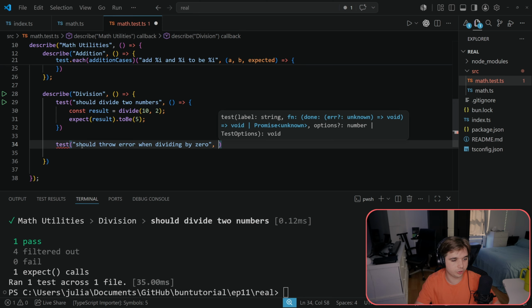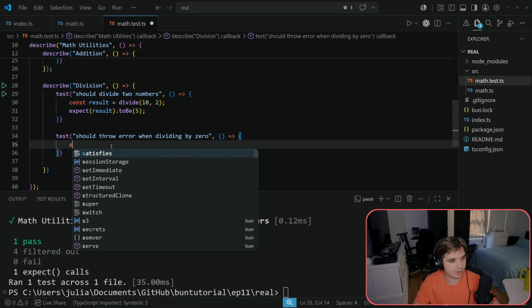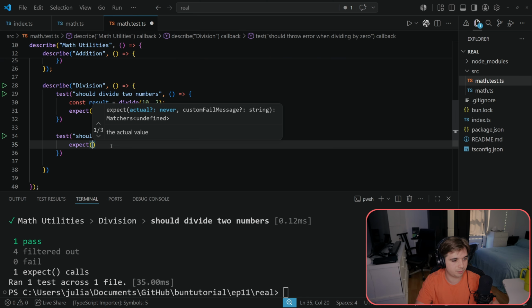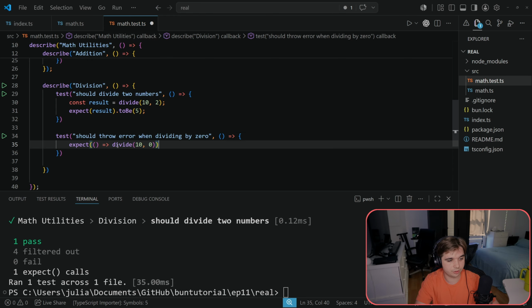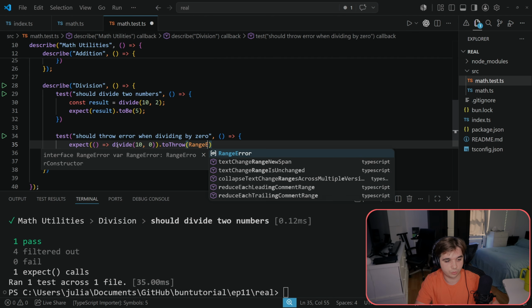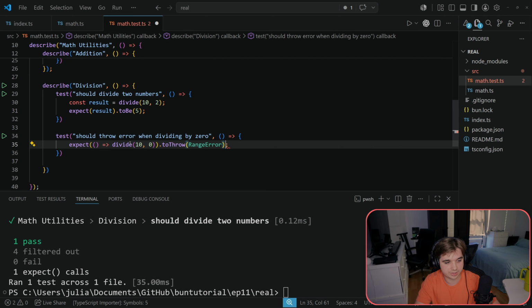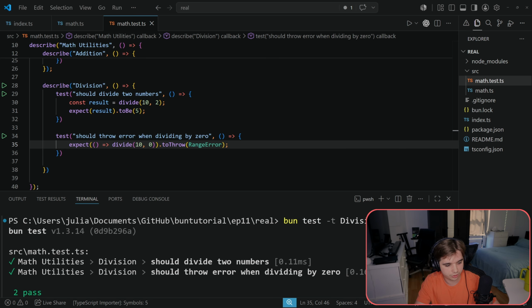We're going to call this one "should throw error when dividing by 0", callback, and we are going to do expect divide 10 and 0, and then .toThrow. This is another matcher. It's basically going to match an error as whatever we expect it to be. We can pass in RangeError there. And if I do bun test division, we get should throw error when dividing by 0.